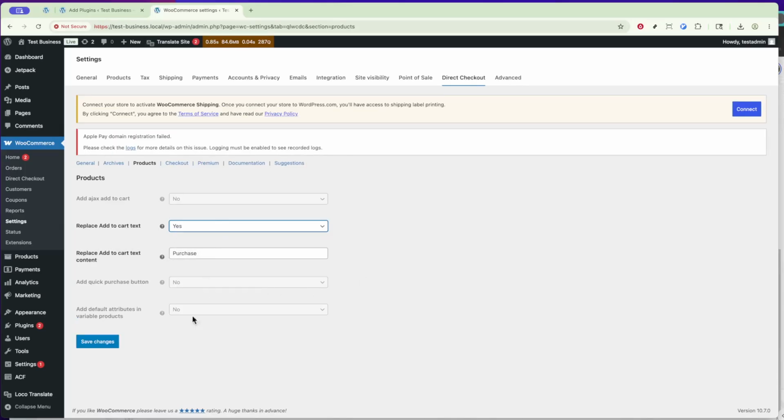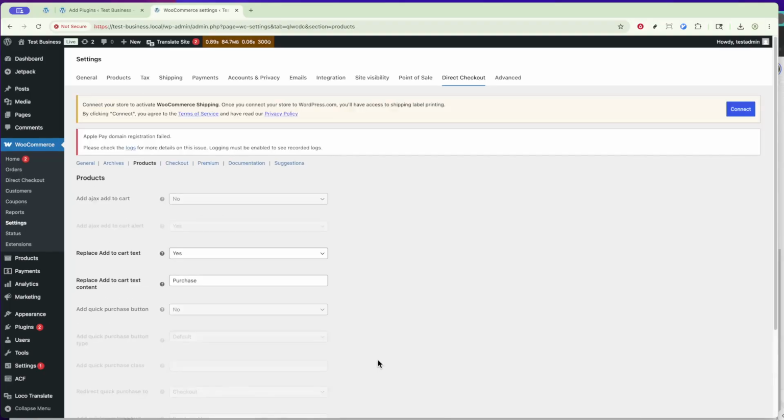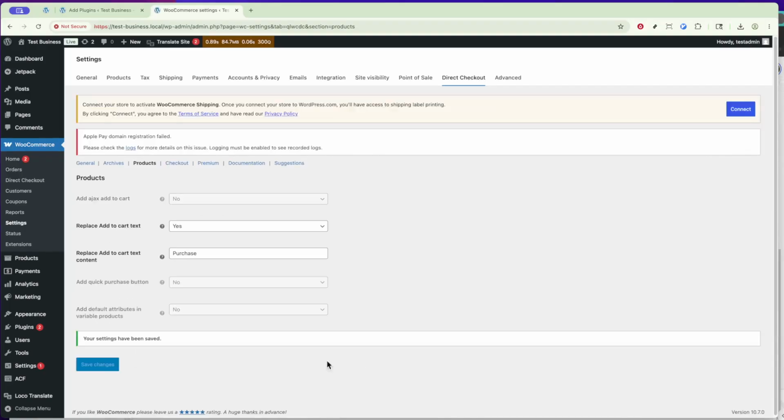Navigate to your shop page, which is where your products are displayed. Take a look at your product buttons, and you should see that the Add to Cart text has been successfully replaced with Buy Now. To ensure everything is working as intended, click on the Buy Now button for one of your products and verify that it takes you directly to the checkout page. If everything looks good and functions properly, congratulations, you've successfully added a Buy Now button to your WooCommerce store.